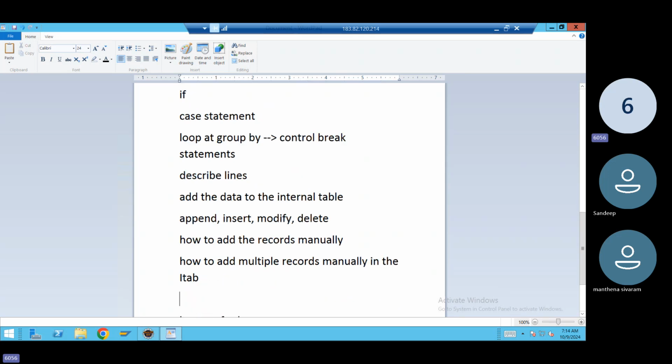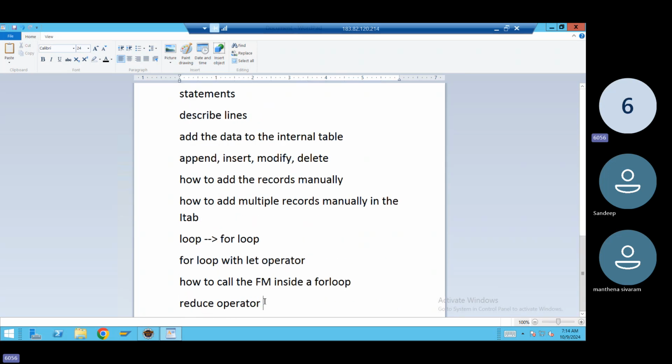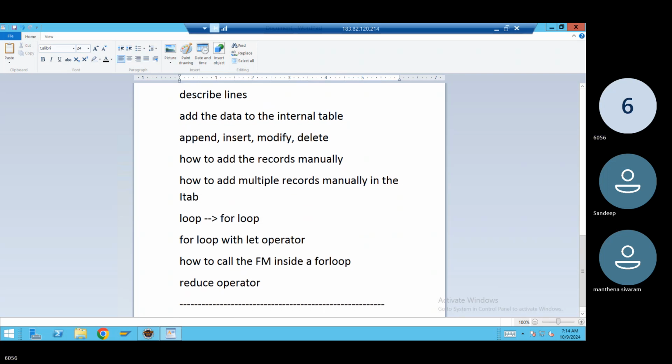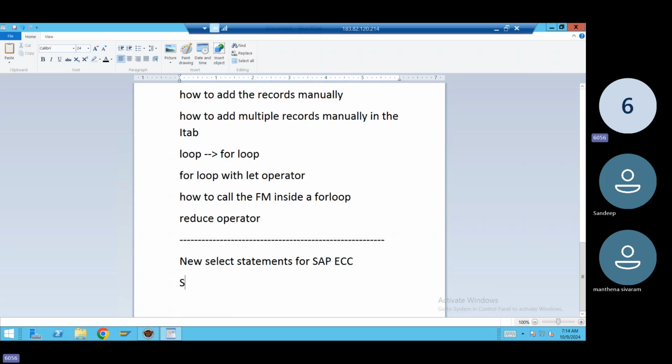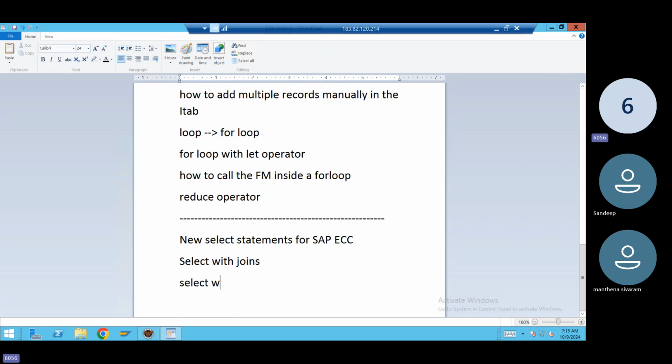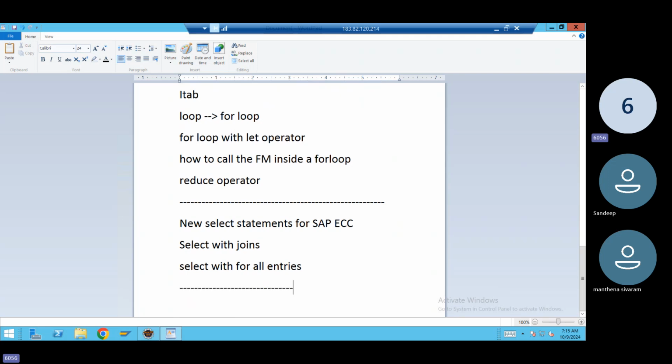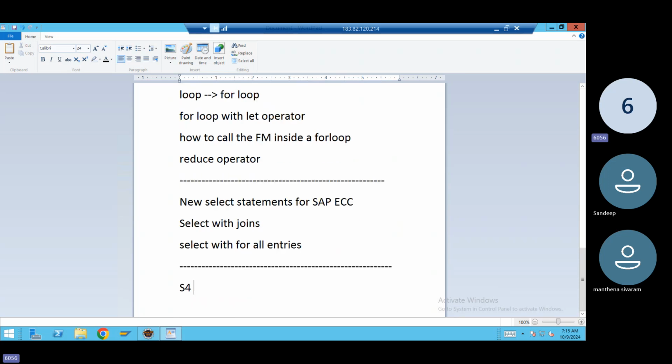Now, after this, we will see the new select statements for SAP ECC. Yesterday I already told you about select on a single table. Now select with joins, and then select with for all entries. And then we will see the S4 select statement. There is a difference while writing your select statements on S4. So how you have to go ahead and write that select statement.